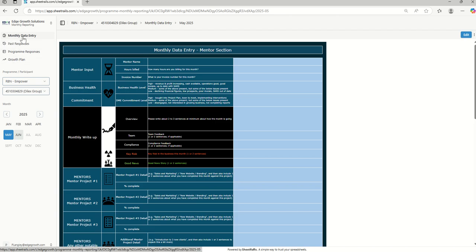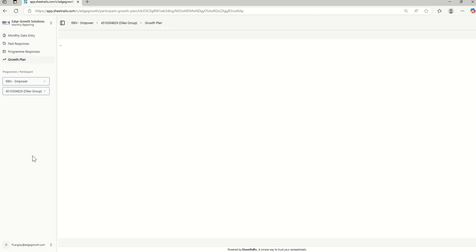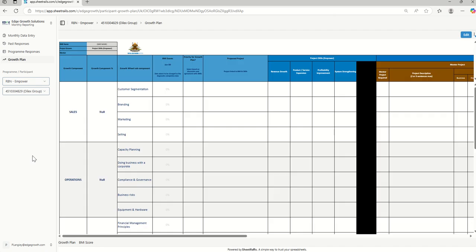All of the programs have this monthly data entry view that you see over here, but some of the programs have this growth plan, which is the starting point for which you start the program. You set up the program for that SME.